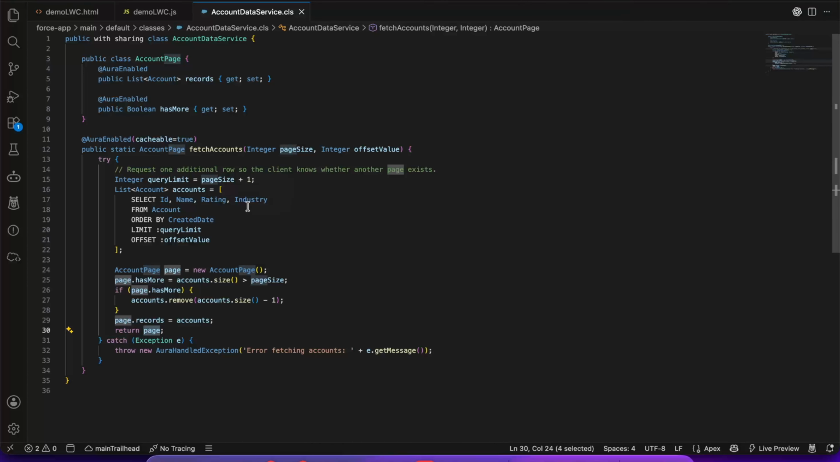So this is how we can achieve the infinite loading. Whenever the user scrolls down, only then will we display it to the user. So this will make the page much faster.